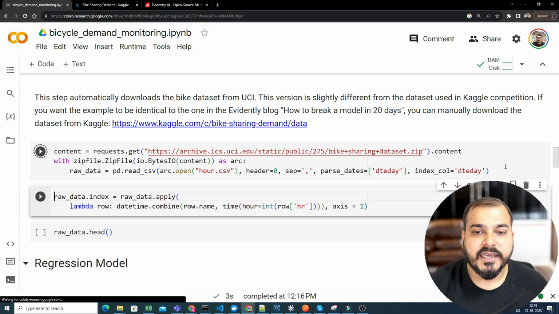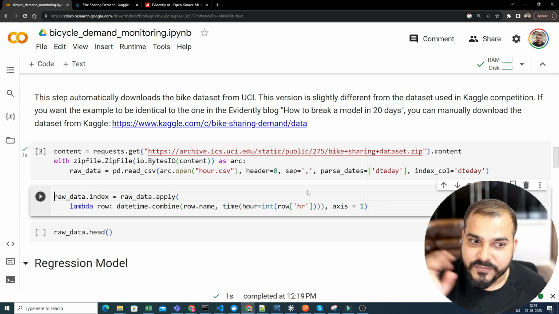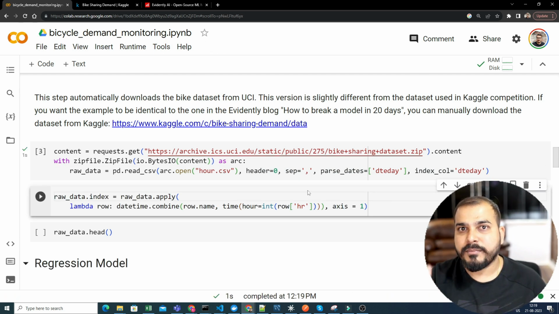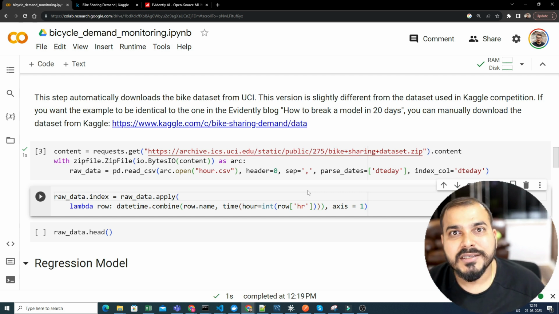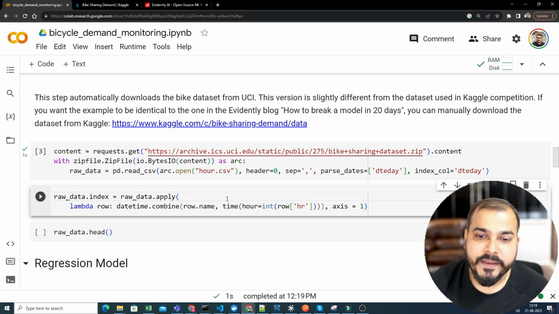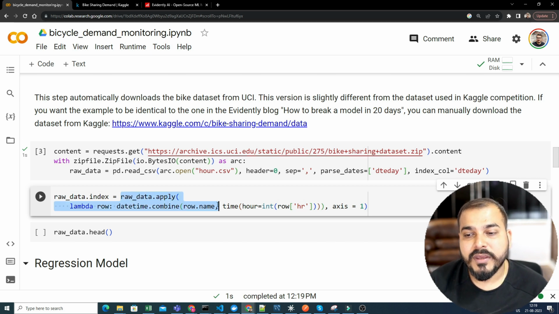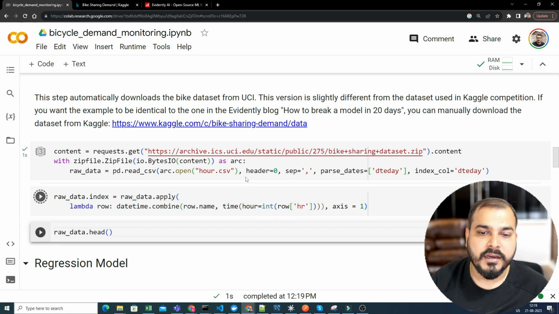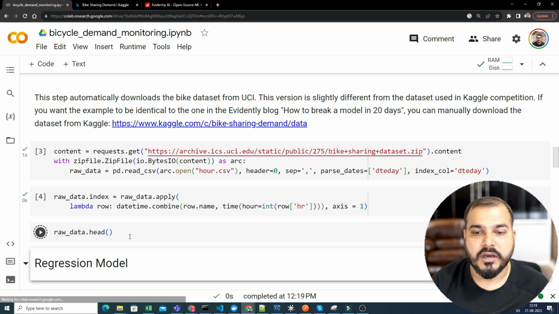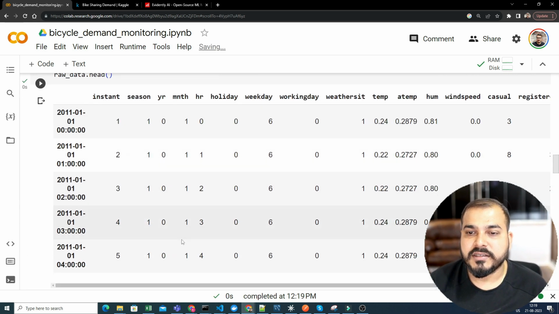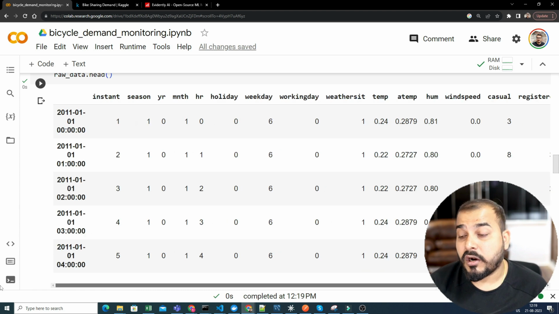Okay. Now, once I execute this, from the zip file we are going to extract it. These are some basic things with respect to reading a CSV file. One more step we are doing over here: we are combining the row name with respect to the hours, with axis equal to 1. Let's go ahead and see the raw data head. So here is my entire raw data.